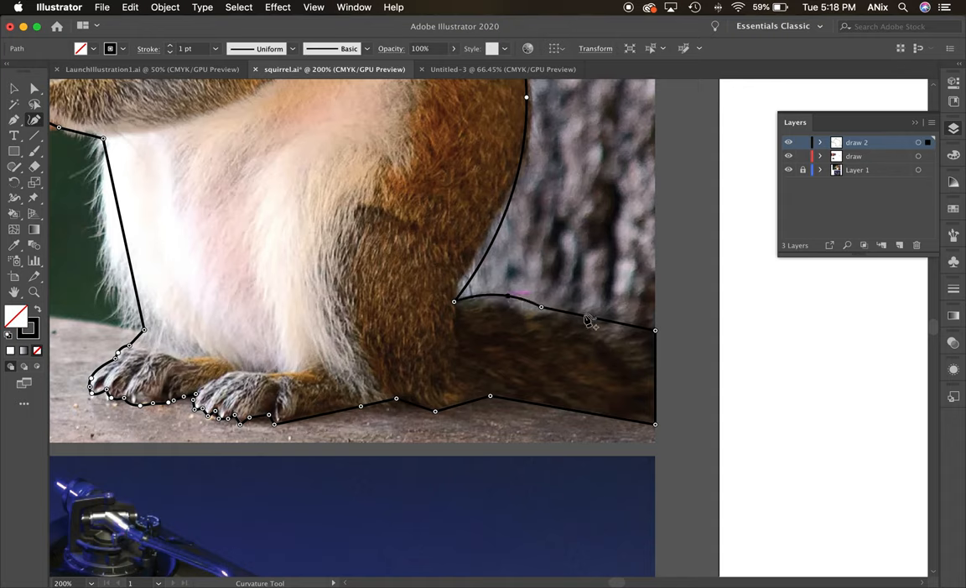I can add points, right? I want the tail to be kind of bushy, so let's do this. It's going to end off his tail there. So I've got this here, got this here. Let me move that over there a little bit and pull that out there.